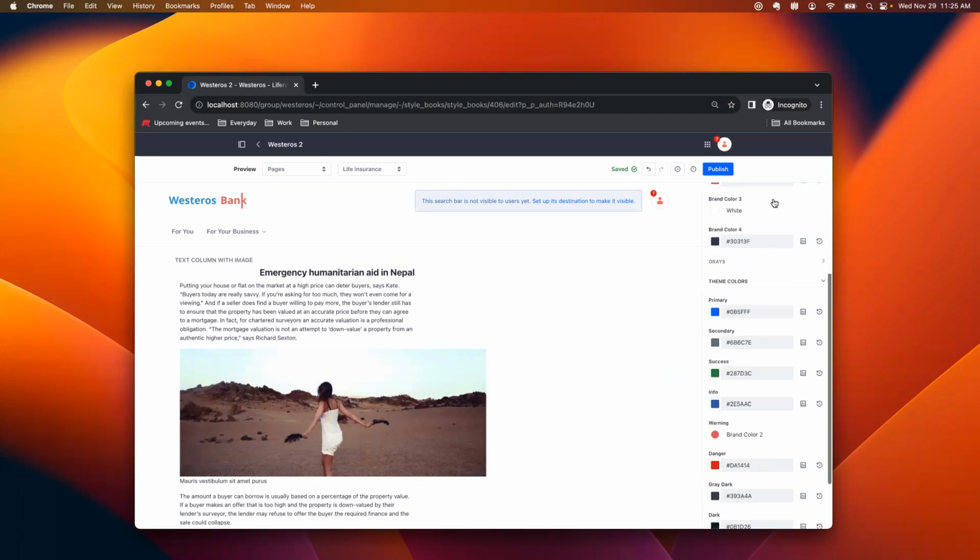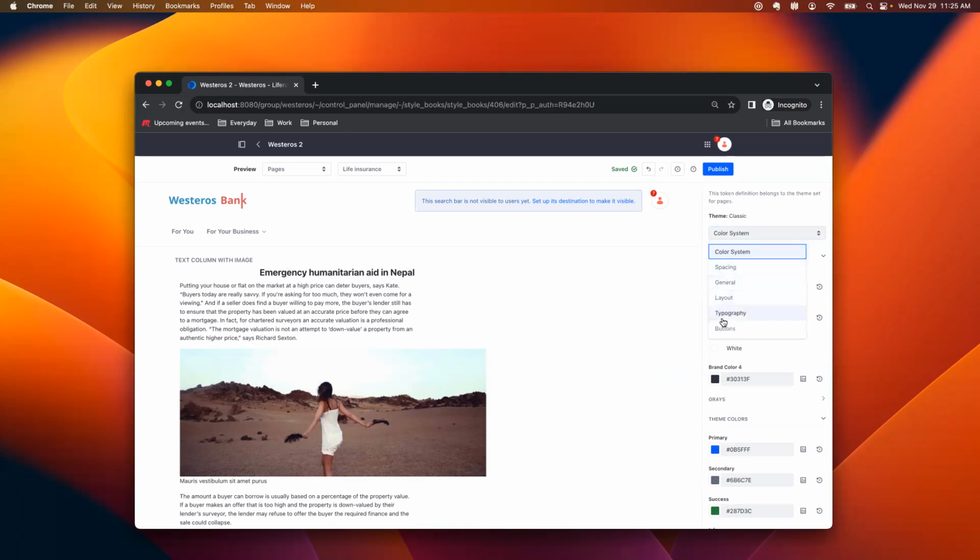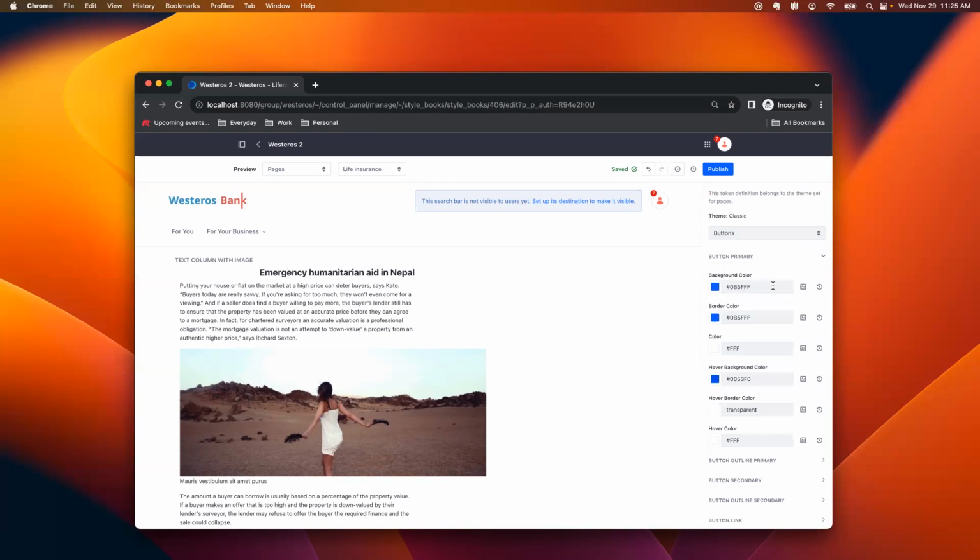The last thing we'll do is update the buttons. We'll make some changes here. Let's see, on the background, let's choose brand color 1. And for the hover, let's choose brand color 2.